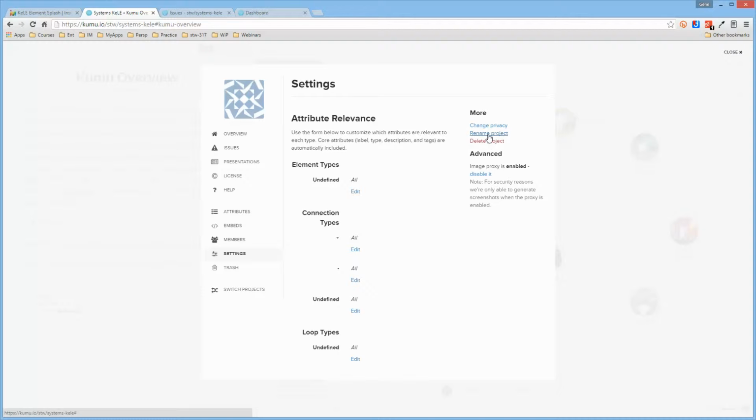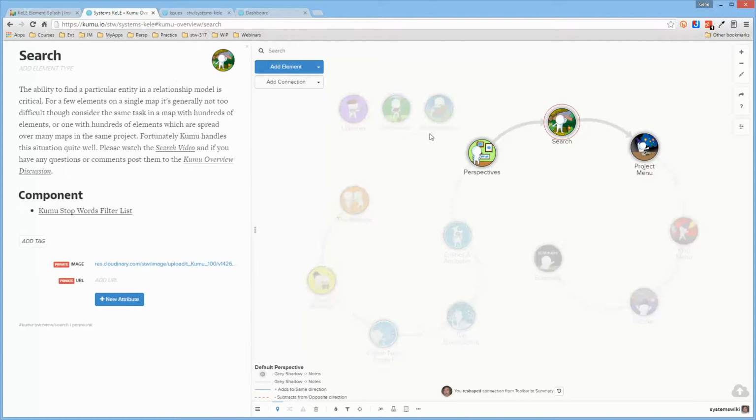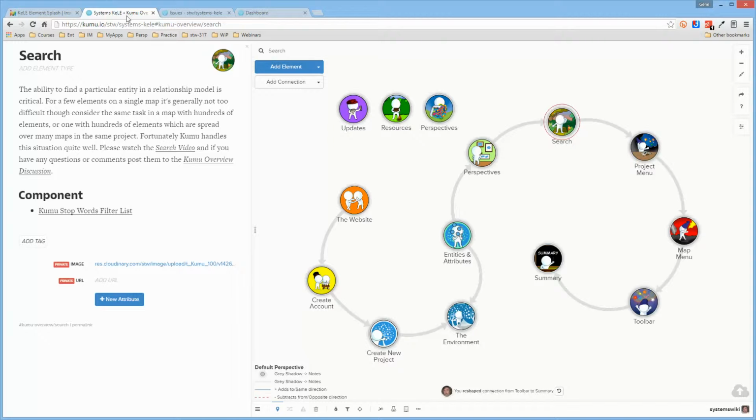The rename difficulty is that, notice that this particular element is called Systems KeLE #Kumu overview /search. So this is the name of the project, this is the name of the map, and this is the name of the element. If you change the name of the project, this part right here changes, and if you've given anyone a link to the project, their link no longer works.